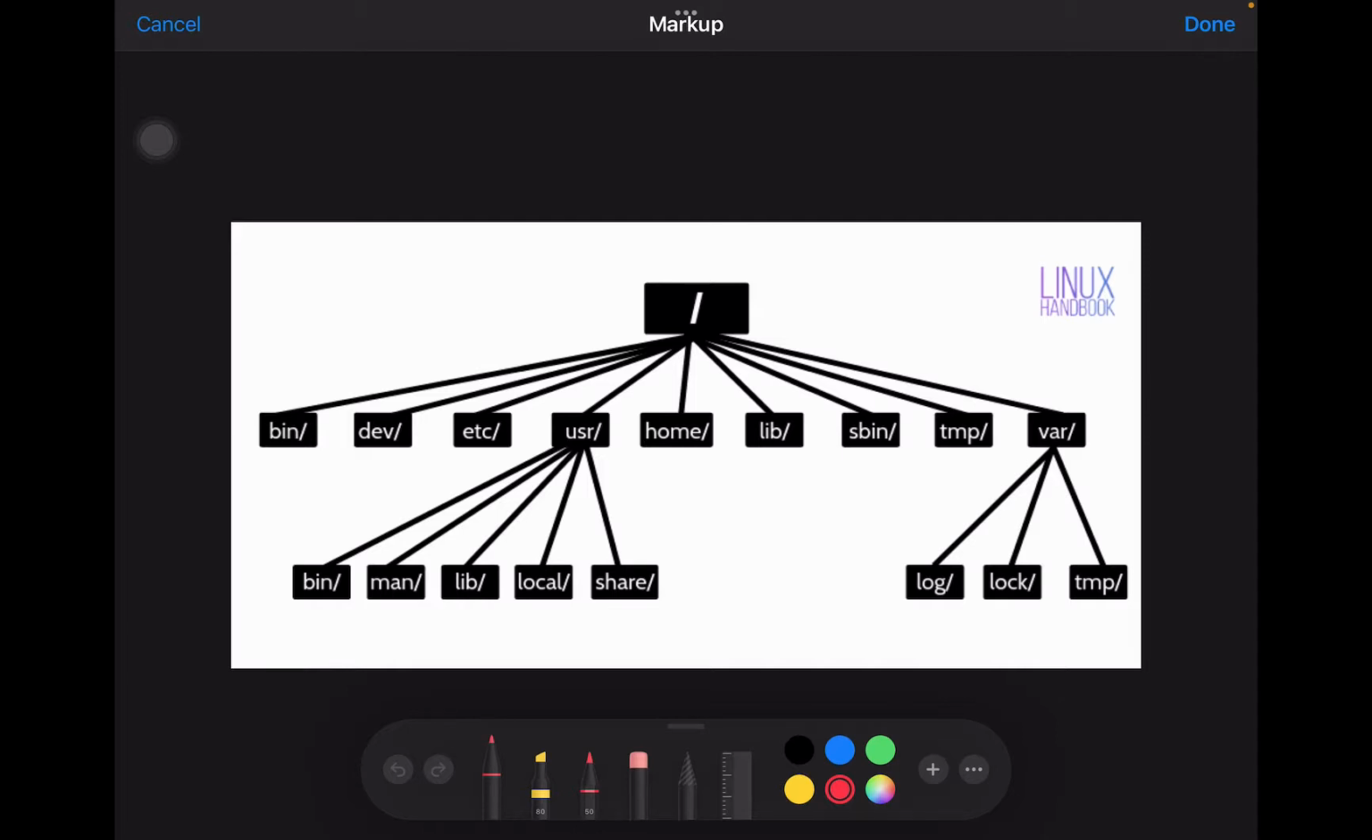Everything, all files and folders, are located under the root. Therefore, a full path to any file or folder starts from the root, and this is called an absolute path. A path that starts from the root folder. It doesn't matter for now what each of those folders does. Most of your files will be in your home folder, under your username.